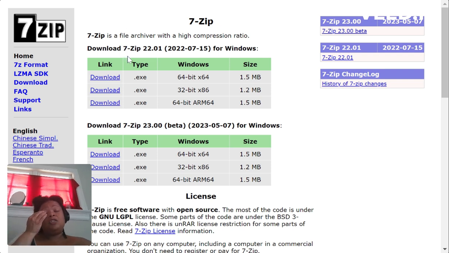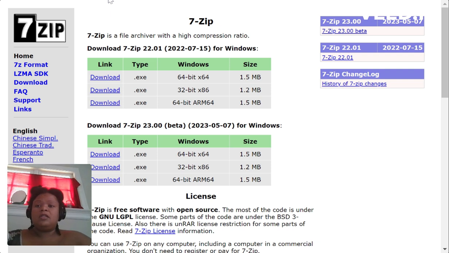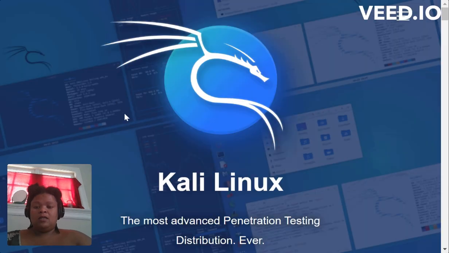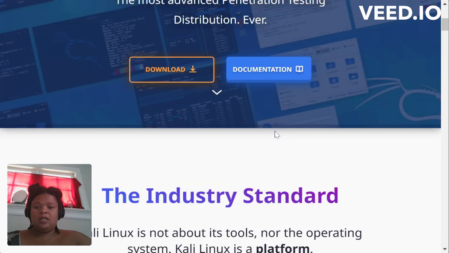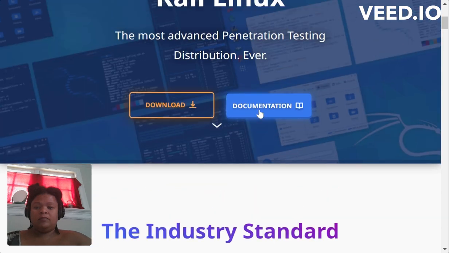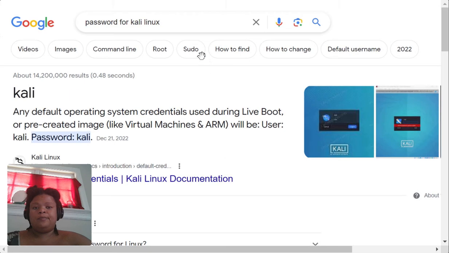The password should be password and password. Documentation. And you should be good to go.